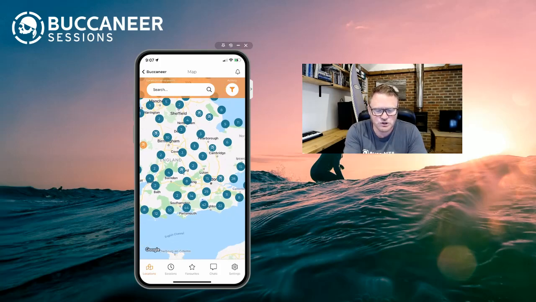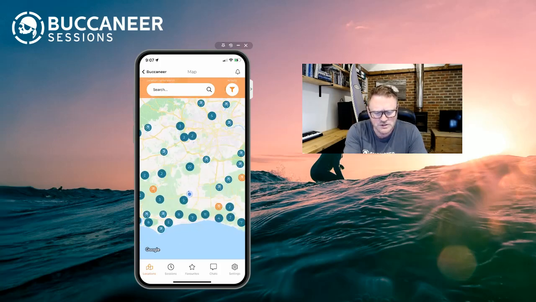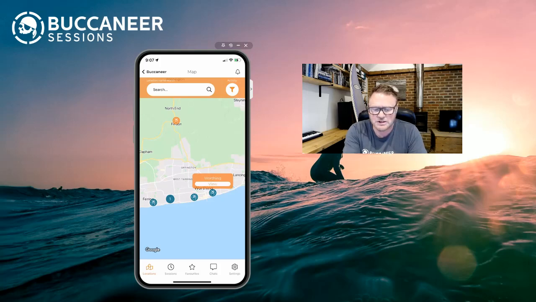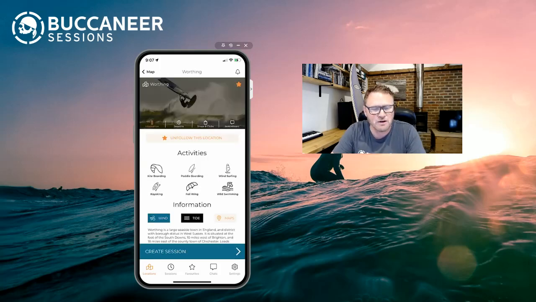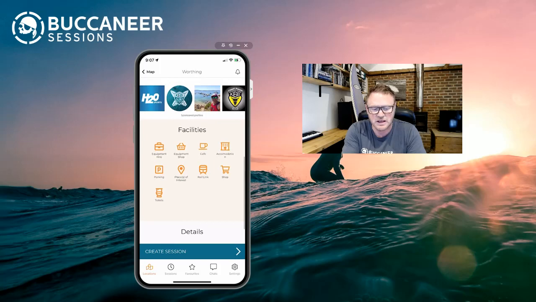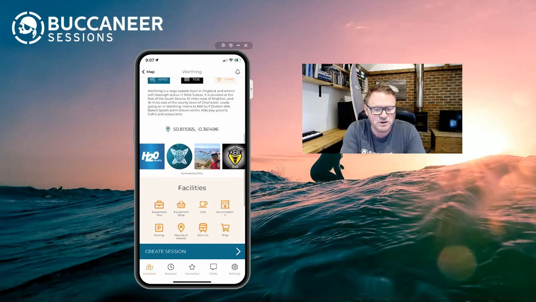But if I just zoom in for a moment, let's zoom in on Worthing as a great example of a spot in the app. It's got a ton of data. You can see there Worthing's highlighted as I've tapped on it. I'm going to go into that record and I can see a ton of information in relation to that record. You can see some of the services that are there. You can see why this is popular for people that perhaps haven't visited the location previously.